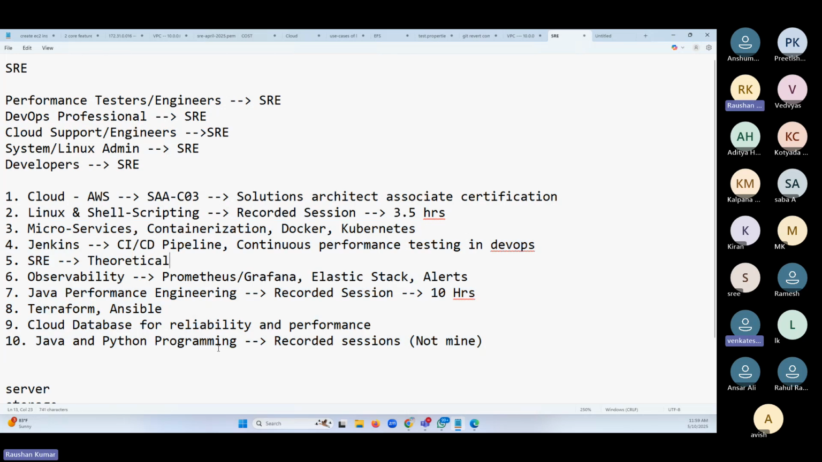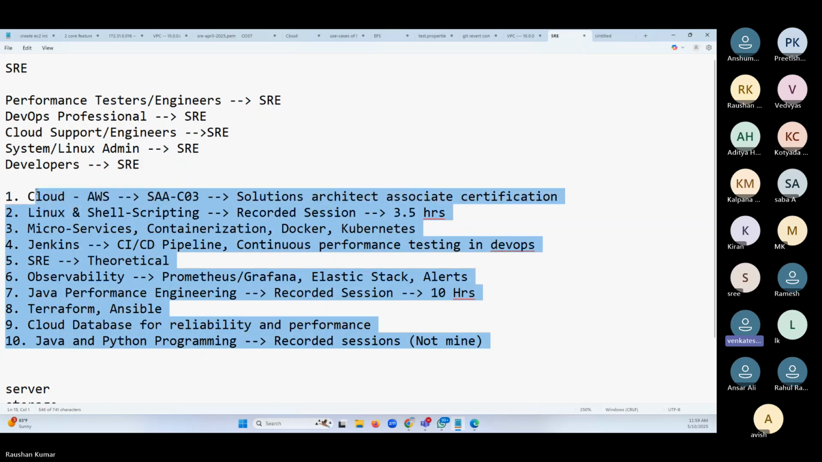Yeah. Any other questions? Hello. Yeah, Roshan, go ahead. Could you be louder, please? Go ahead. Yeah, Venkatesh, go ahead.